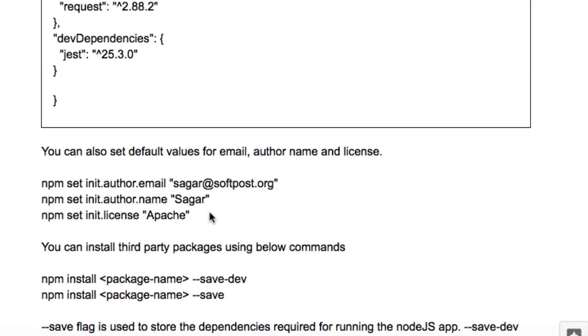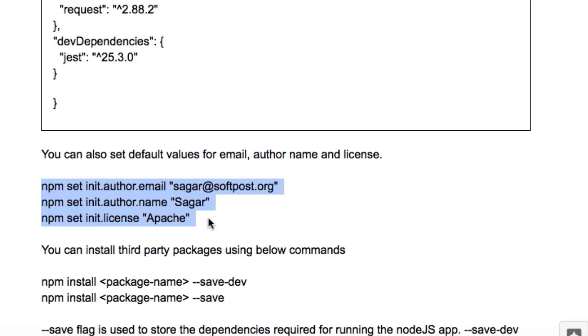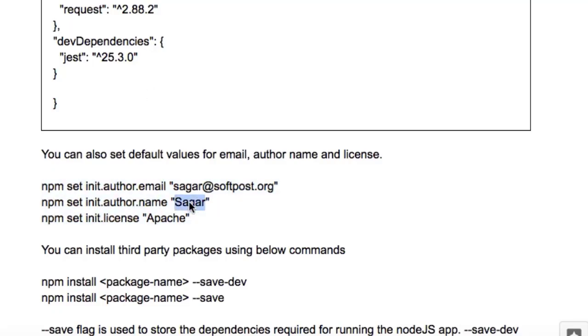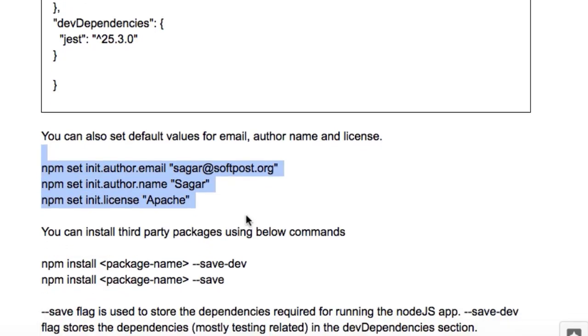Now if you are working on multiple packages, or your role requires you to create new Node.js projects very frequently, then you can set this information for npm, like author name, email, license, etc. Then whenever you initialize your project, all this information is automatically written using this default configuration. So in the author field, this information will be put. So that is just another easy way to set the configuration.